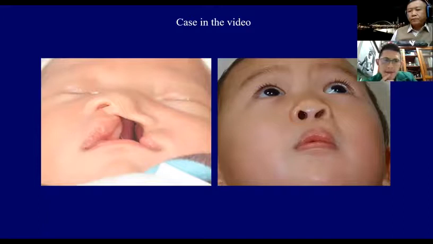Okay. The next question is, this is a nice nasal floor reconstruction. But when you do the palatoplasty, the palate repair, do you connect the nasal mucosa from the lip repair to the nasal mucosa on the palatal side? No.